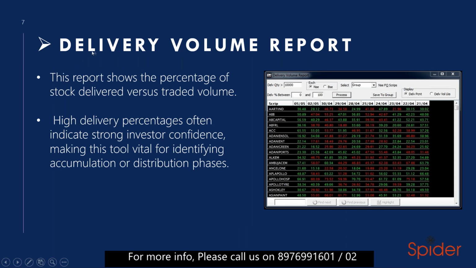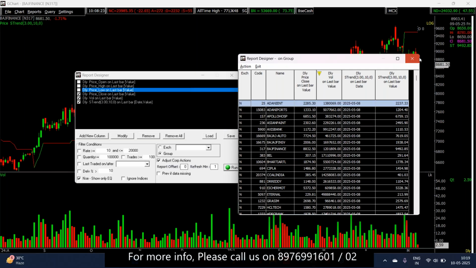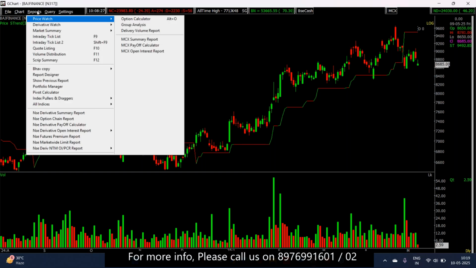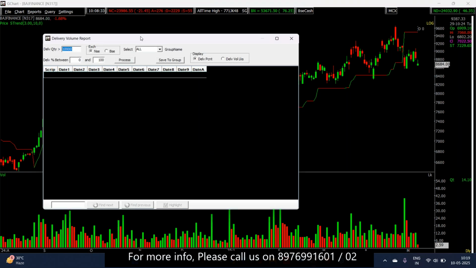So the next particular feature is the delivery volume report. This report basically shows the delivery percentage or the delivery volume in lakhs of a particular group or the entire NSE. So I'll just get to the software. I'll close these windows. I'll go to the report section. Here I'll see the delivery volume report.